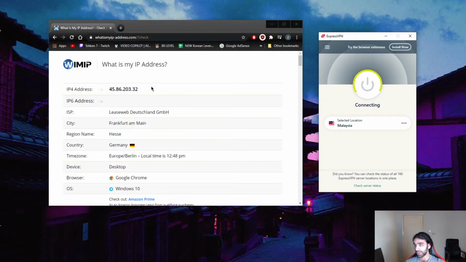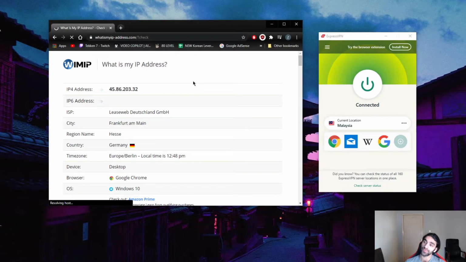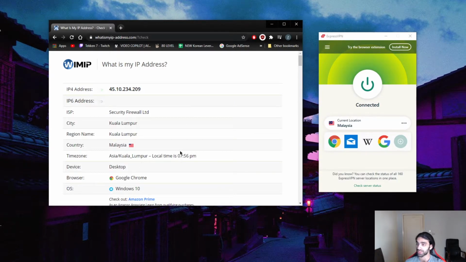And the moment I'm connected, I'm going to hit refresh, and the country here should change into Malaysia, as well as the IP address. So let's check that out. Of course, there we go. That was pretty quick. So now I'm in Malaysia, and I can access Malaysian Netflix or whatever you're trying to do, using a Malaysian IP address. So that'll be it as far as how to change your IP address.